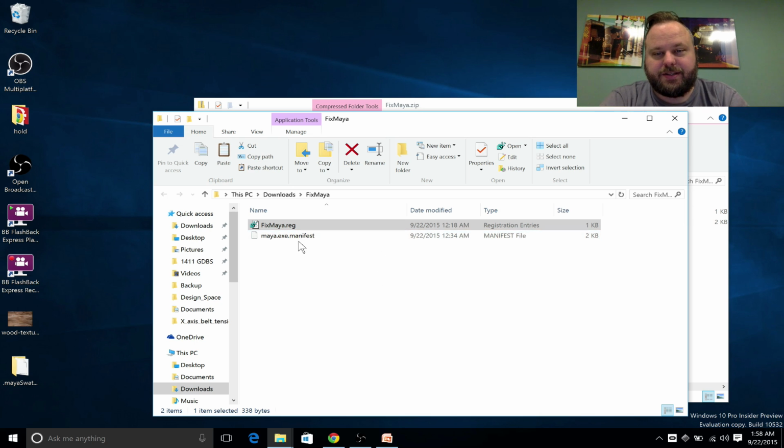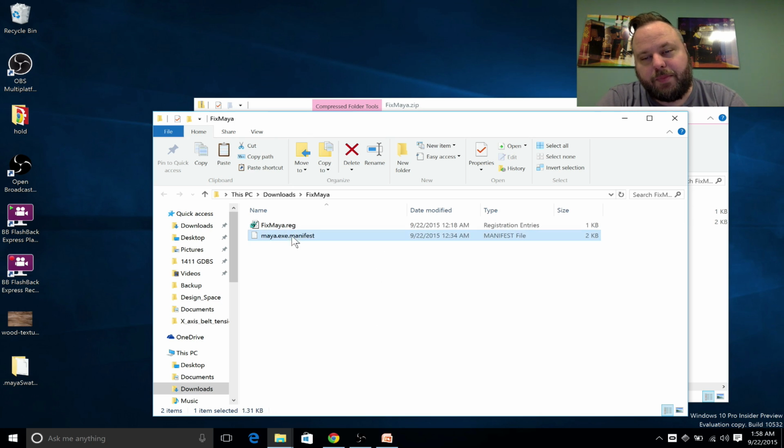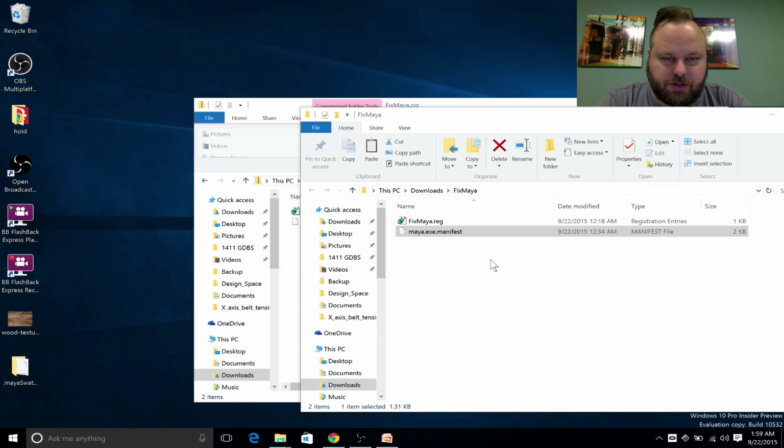Alright, so the second thing we need to do is copy this maya.exe.manifest file. So this is basically saying, Windows, go ahead and expand it for us. Go ahead and make this display bigger for us.